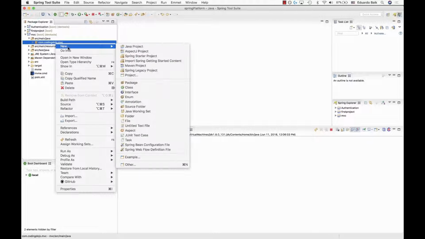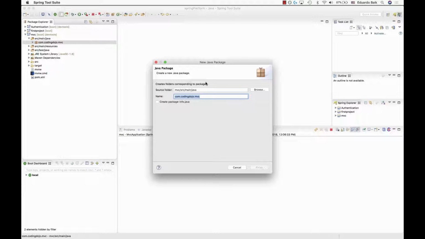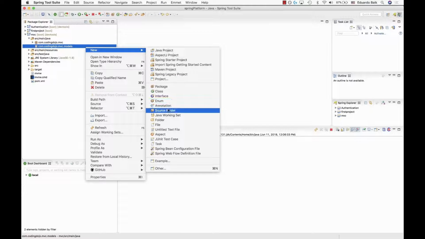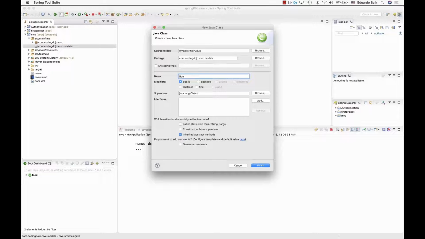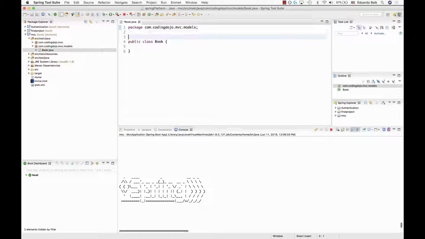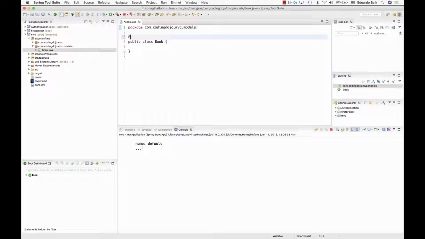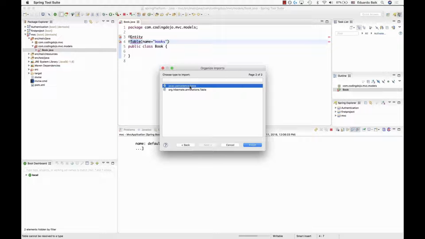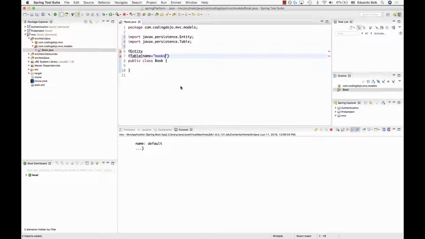Let's go to a new package, and let's create the models package. Now inside this models package, I'm going to create a new class called Book. This book will have two annotations. The class will have @Entity and @Table(name = "books"). Let's import the javax.persistence Entity annotation and also the Table annotation. Make sure that you're using the javax one.